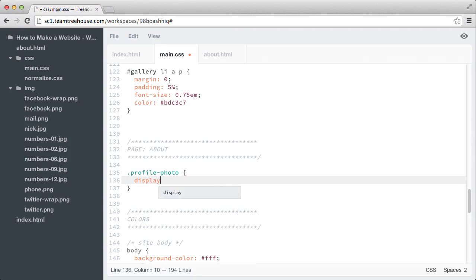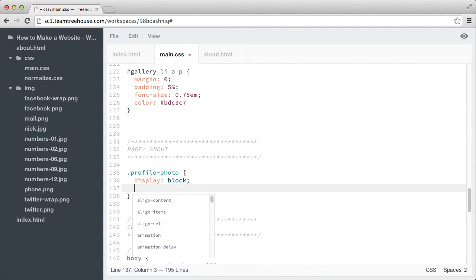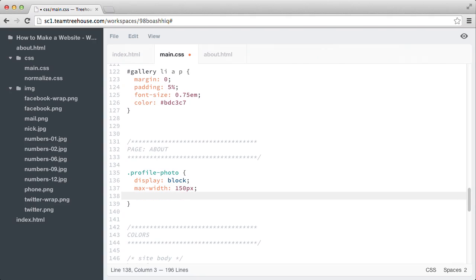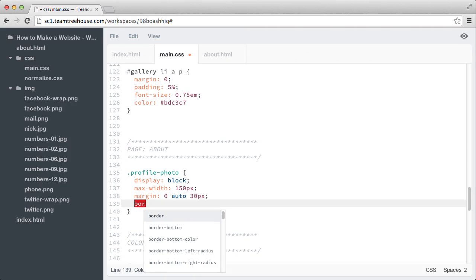I'm going to set the display to block, and I'll explain that in a moment. I'm going to set the max width to 150 pixels, a margin of 0 on the top, auto on the left and right, and 30 on the bottom, and then a border radius of 100%.